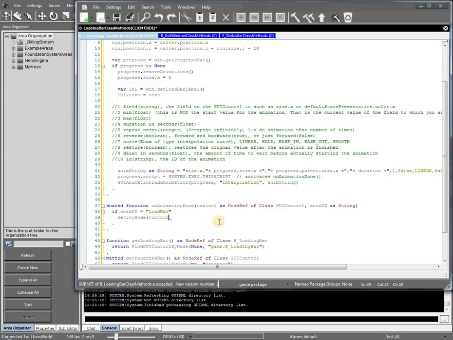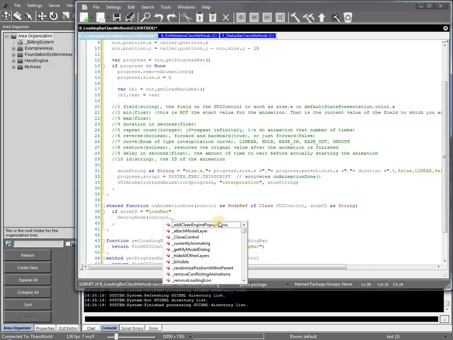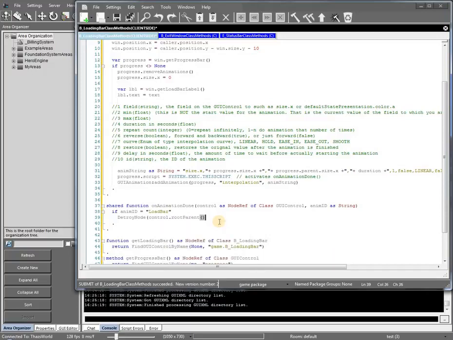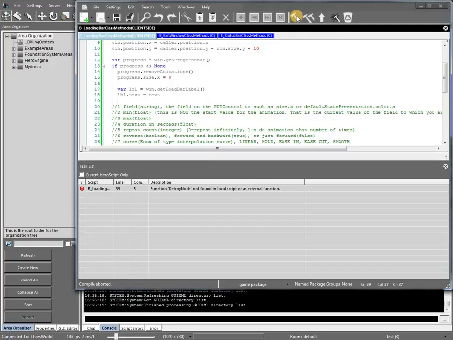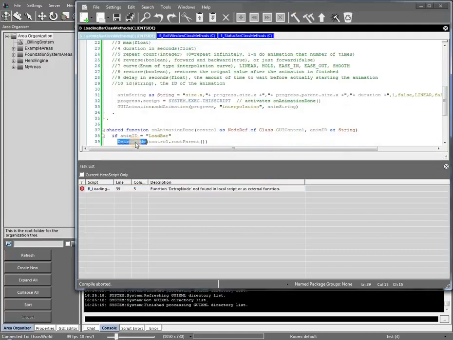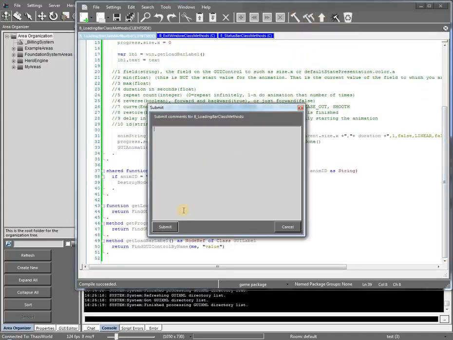We want to take out the whole window, so we will use root parent. Next, we'll compile and submit. Okay, we have a typo. Let's see, S, and then submit.